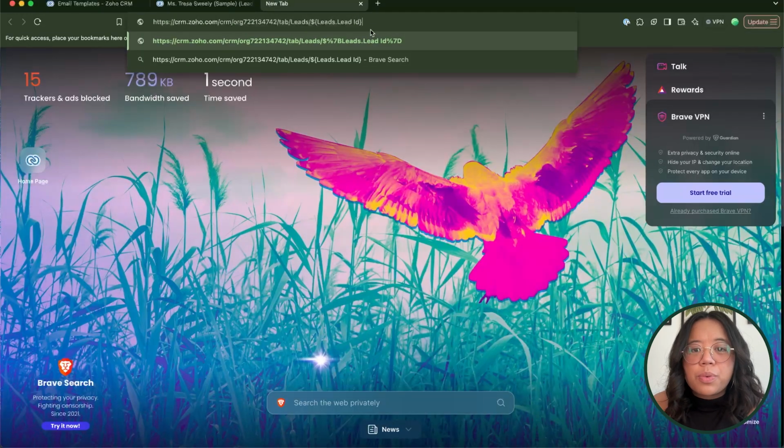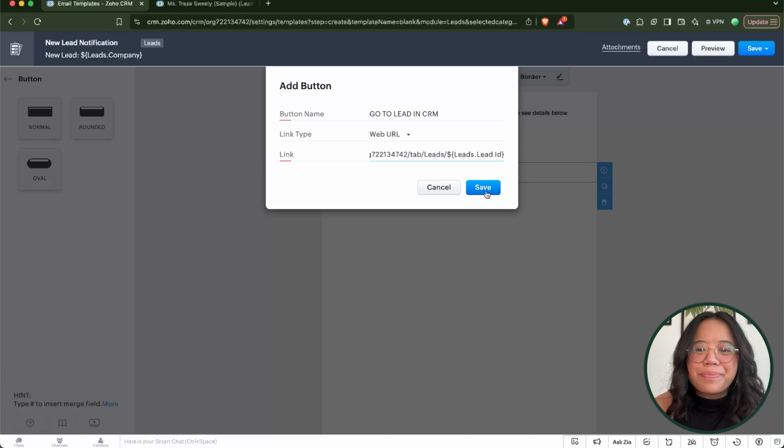But now this is what the URL is going to look like whenever it is being used from the email template. And so we see crm.zoho.com, all of that other verbiage, the name of the module being leads, slash, and then the lead ID will be populated there. This formatting specifically is what is going to enable this button to direct the user who is receiving that email notification to open up Zoho CRM directly, and it will populate that exact lead record that they are being notified about. And so I'll go ahead and click on save.